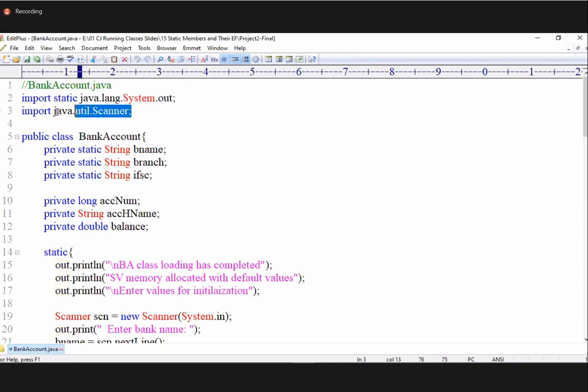I want to read values from the keyboard, so I'm adding an import statement. Now question: here, this is a normal import statement, or a static import statement? It is a normal import statement. It is not static import. This is static import for accessing static variable out from the System. The normal import statement is for accessing Scanner class and its methods. This static import statement is not meant for accessing class System, only for accessing out. Do you understand the difference between static import and normal import?